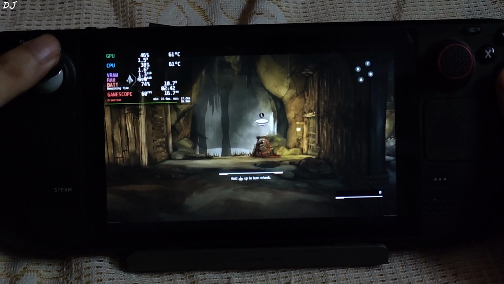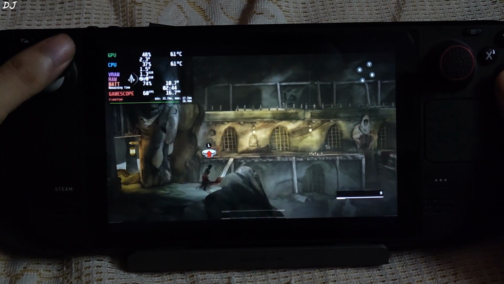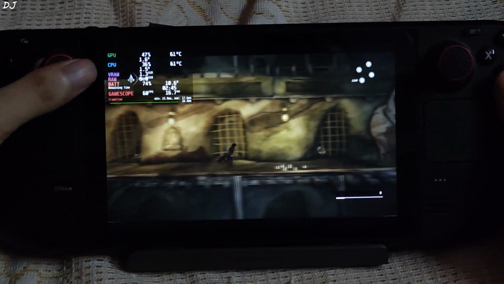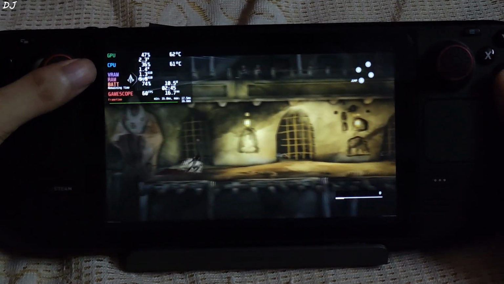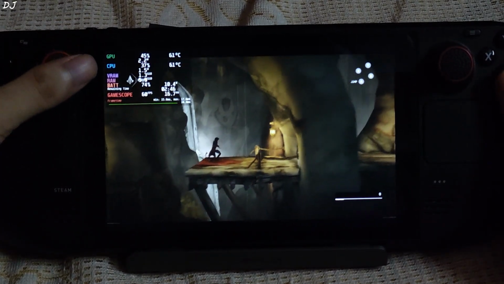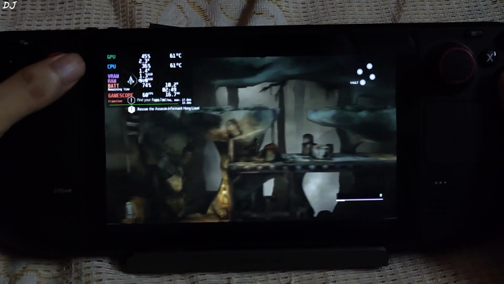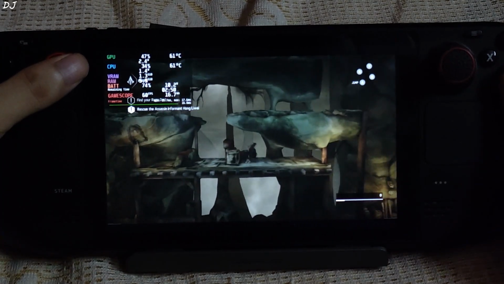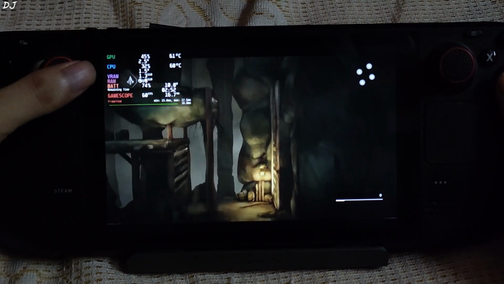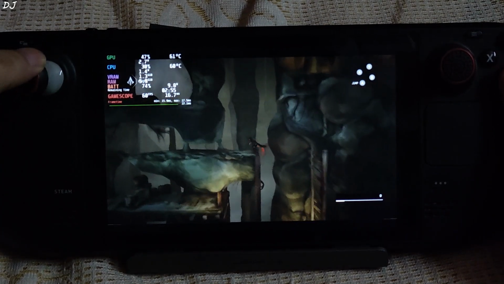Turn the wheel. All of these Chronicles games have similar gameplay. Yeah, the dog saw me. I alerted the guard. Stable 60 FPS, the game is consuming only 10 watts of power. You should be getting a playtime of around 4 hours in this game with a full battery.